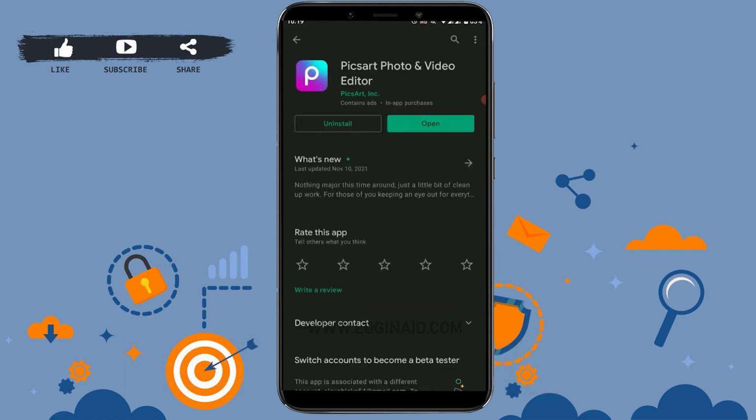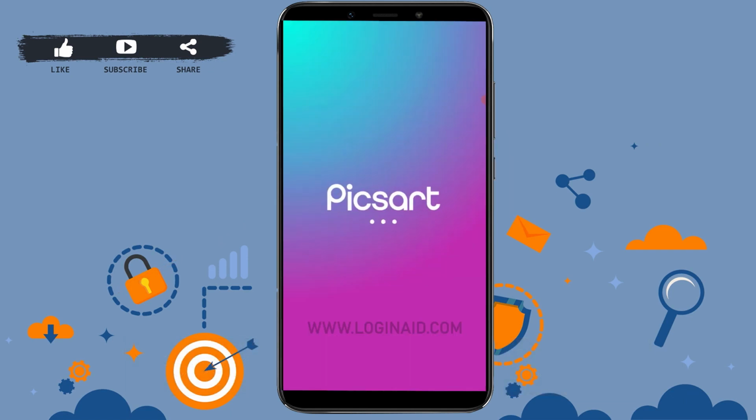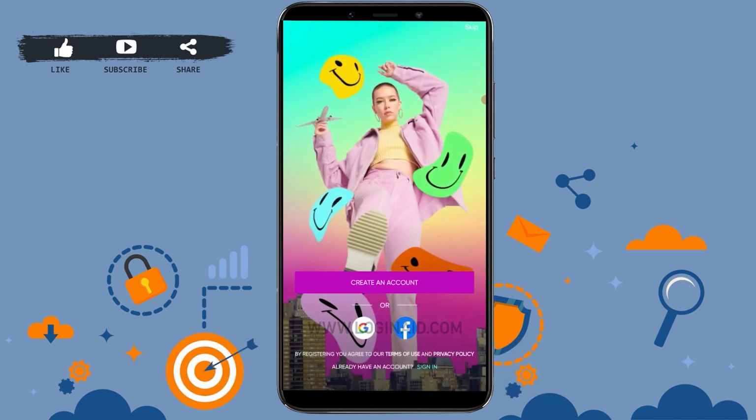You can see here the application has been fully installed. Now here you just tap on open. Once you tap on open, the application will be launched in your mobile device. This is how you can easily install and download the Picsart application.